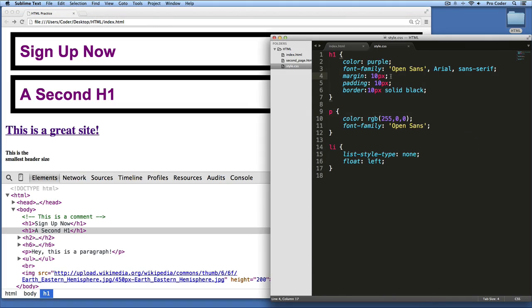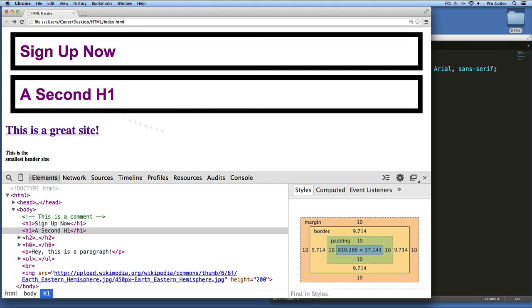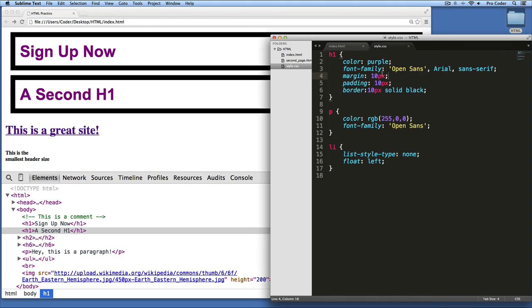Now, one thing I do want to show you is that we affected the padding and the margin around the entire element. So when we said 10 pixels, we said 10 pixels on the top, left, bottom, and right. We can get a little bit more granular than that by saying something like this. When you have two values in here, that means the first value is the top and bottom, and the second value is the left and right.